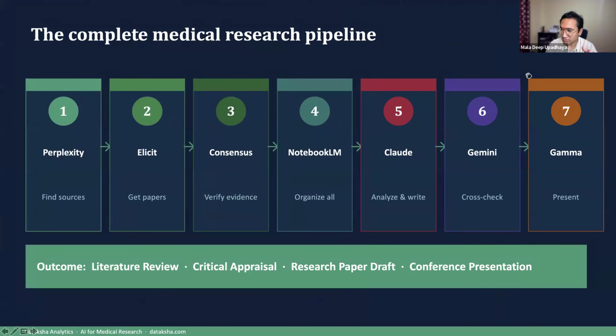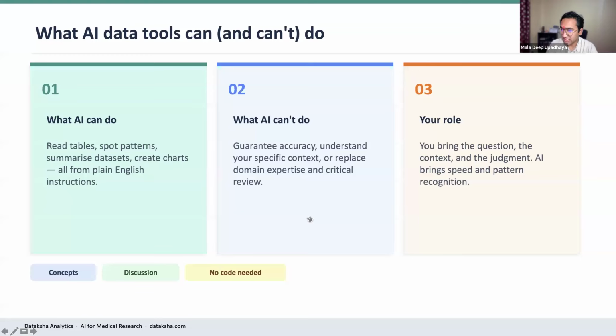Now the main thing you have to remember: it's not about the AI tool. It's always about what AI can do and what AI can't do, right? AI can read tables, spot patterns, and summarize, but it can never, never, never guarantee accuracy. It can never understand your specific context, and it can never replace domain expertise. So you pull the content from AI, but you always have to do double verification. You have to bring the question, you have to bring the context, you have to bring your judgment.